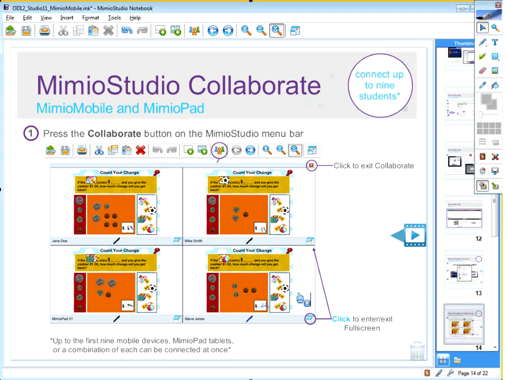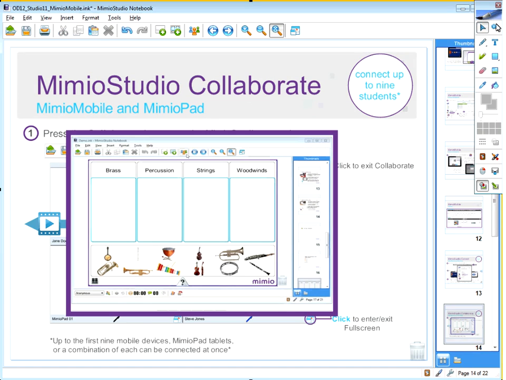When I'm done with that, then I can just click on this button again, and that takes me out of full screen mode, and all my students can work on it again. When you click on this X in the corner, then that exits collaborate mode.